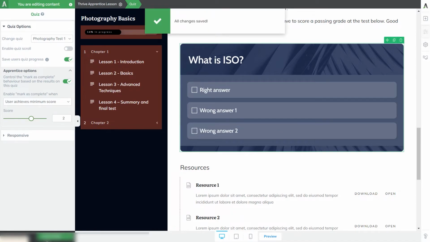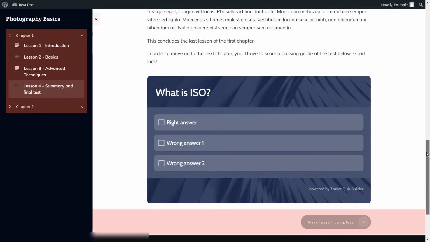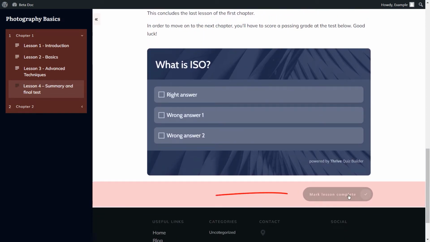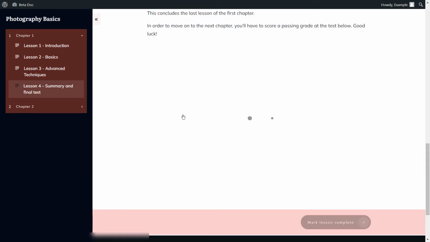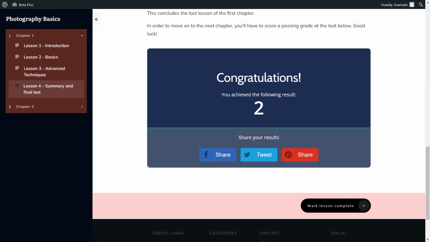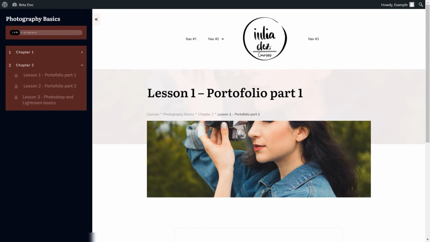Now let's go ahead and save this lesson and take a look at our page. So this was my lesson with the quiz at the end of it. And as you can see, I cannot mark this lesson as complete until I start taking the quiz. And as per my settings, I will have to score at least 2 points. So I'm going to go right answer, and then I'm going to choose a wrong answer. But since I have achieved the minimum score, I can mark this lesson as complete now. And this is how you can make this button available depending on the quiz progress or status of a student.